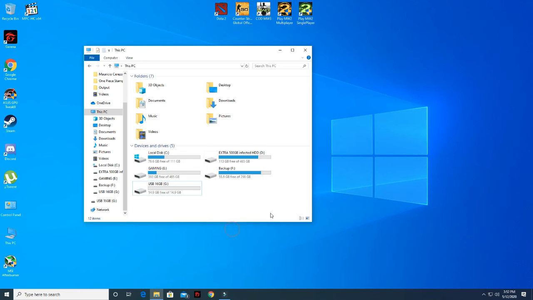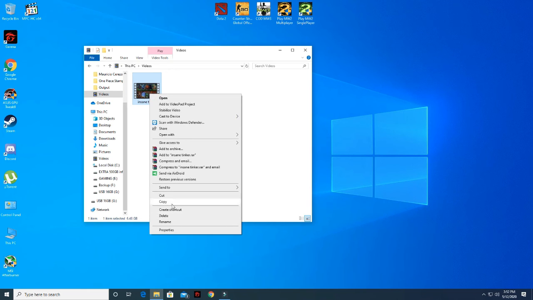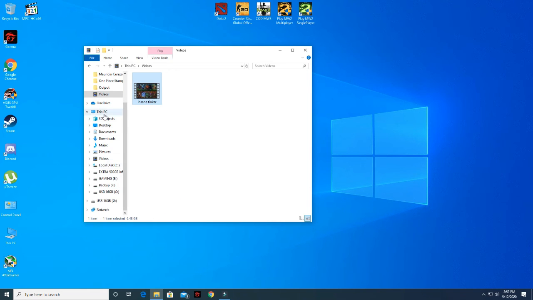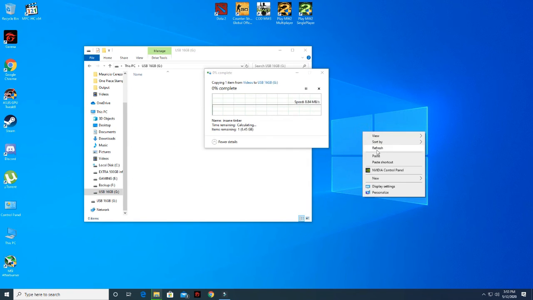Now we'll try to copy the file. Let's copy this file and paste it, and boom, just like that.